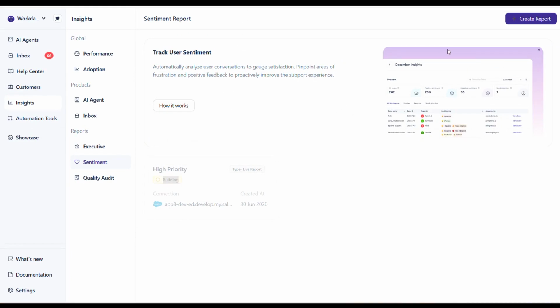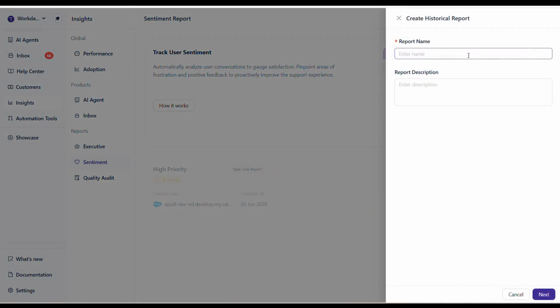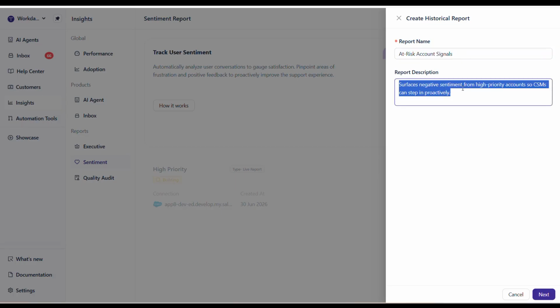Similarly, in case of historic report generation, you just need to click on Create Report. Select Historical Report and enter the historic report name. You can add the report name as at-risk account signals if you want to identify the accounts which are at risk and which services have negative sentiments for high priority accounts. Then click on Next.